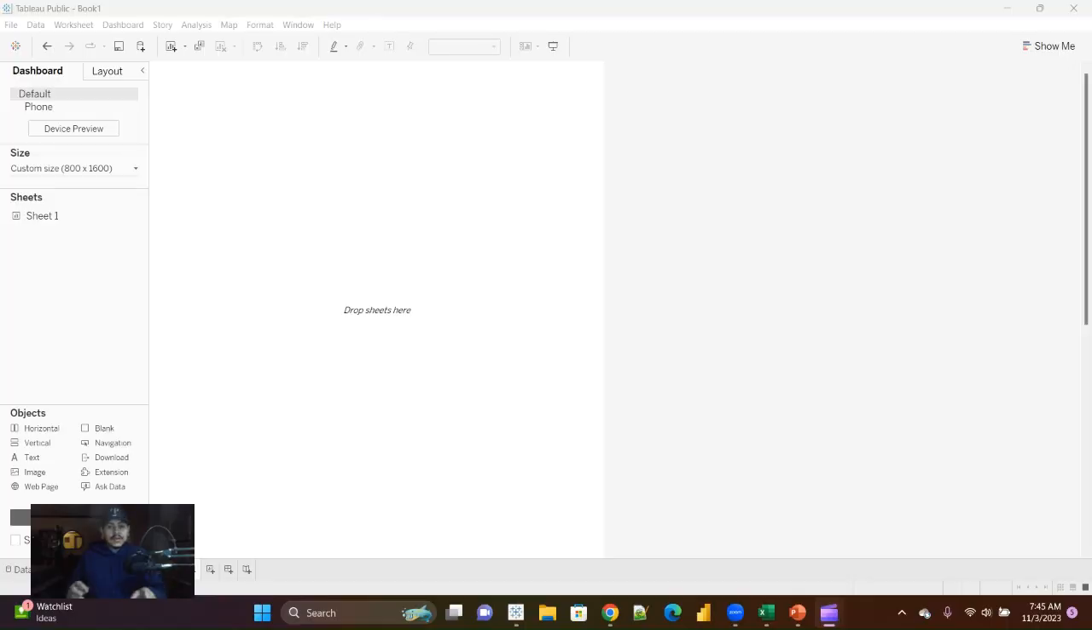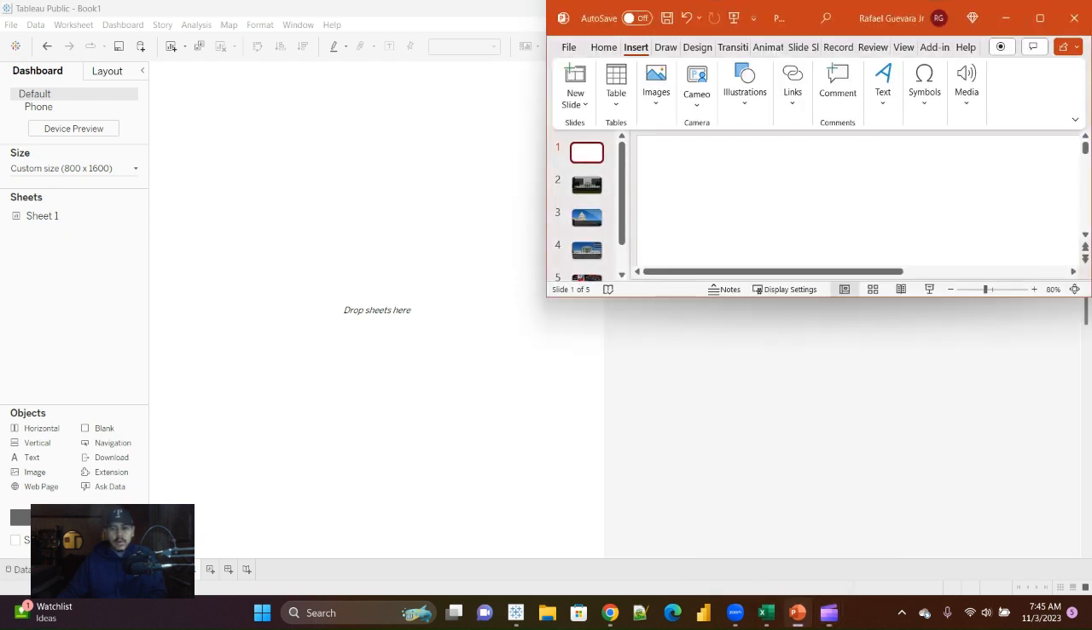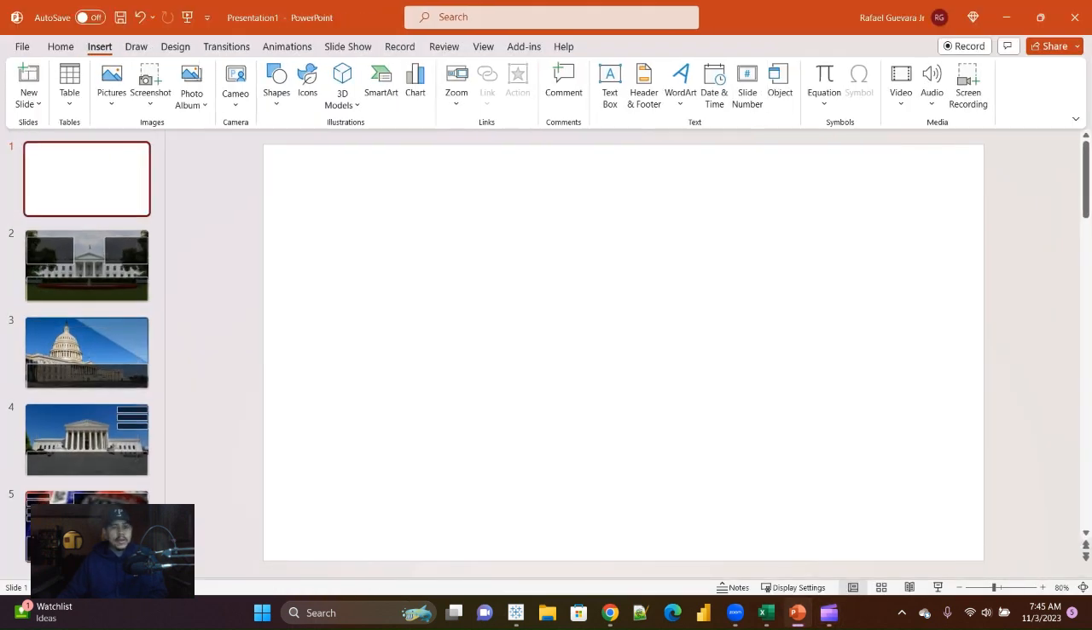So first things first, you're seeing Tableau on the screen. Let's switch gears a bit. I'm going to go to PowerPoint. So when I go to PowerPoint, notice that I already have some images set up. I'm going to go through each one. The theme for today is just like politics, the government. Let's say we're going to do a dashboard on the branches of the government.